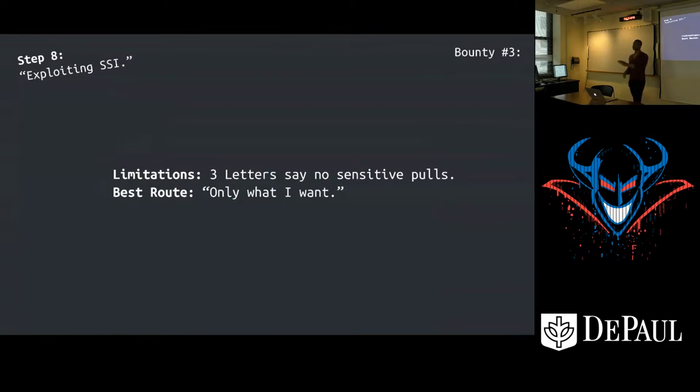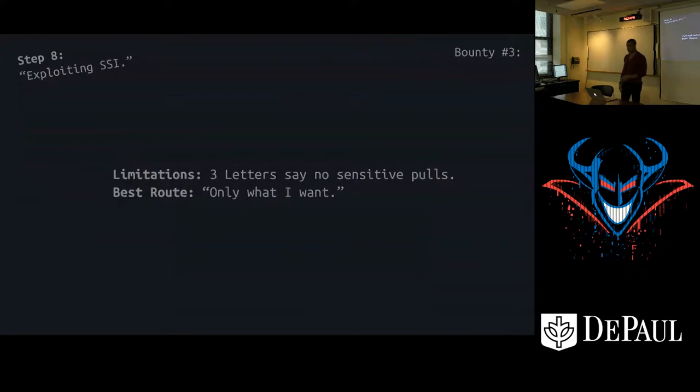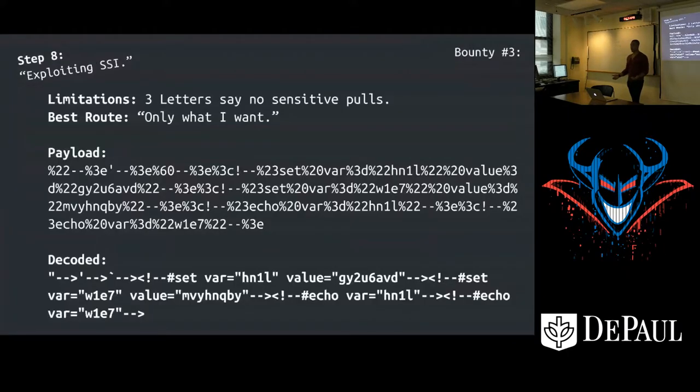That's all you do. In certain circumstances, I've had situations where I'm not allowed to test if the vulnerability is valid. I'm allowed to tell them that I think I can do this, and they'll test it. In this circumstance, I was able to actually test it, thankfully, but I was not allowed to pull any sensitive data. So again, I wanted to only do what I needed. This is a payload that we ended up with.